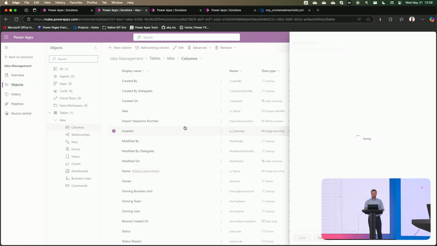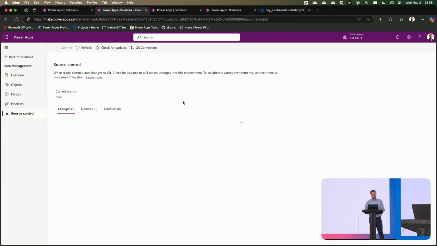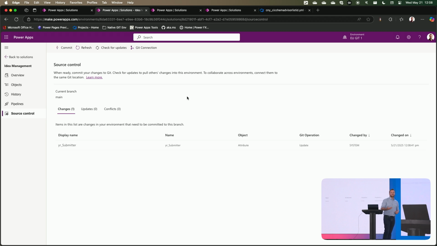So we're saving it. Hopefully it goes a bit faster. Well, that's a disappointment. Anyways, there we go. If you go to the source control page, it will show you the changes that are made in that solution. So it shows me that I updated the display name of this field. The thing I hope they improve soon is to show me what the actual change was. They show me that the display name has changed on this field, but not what it changed into.